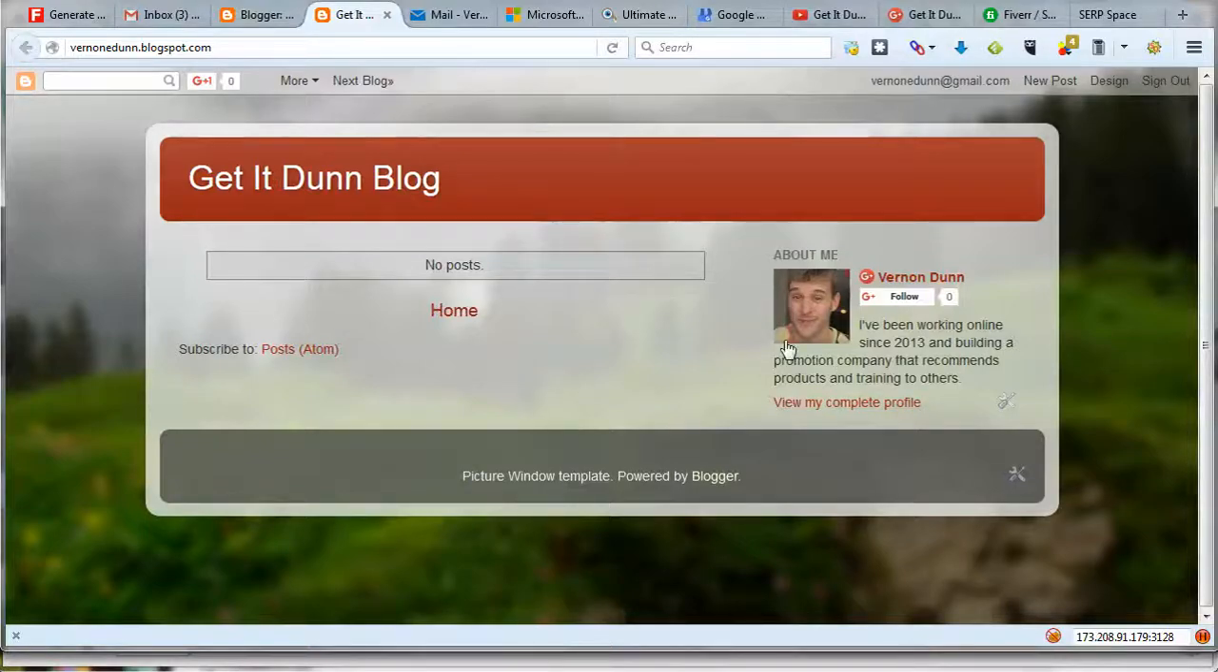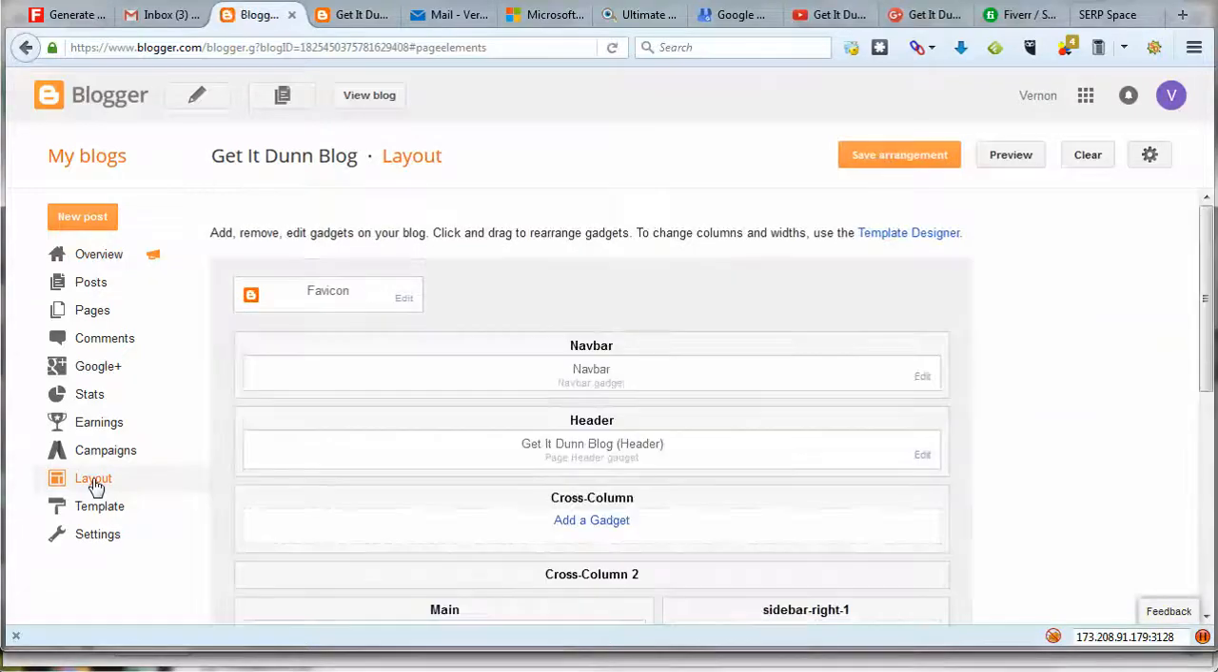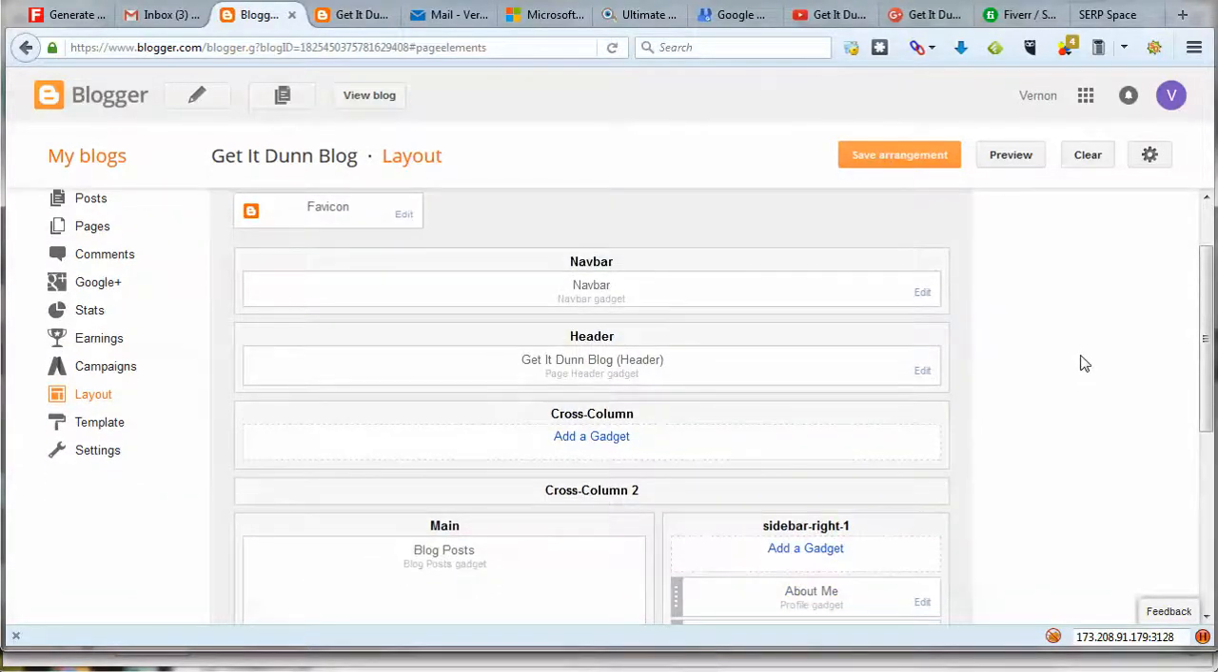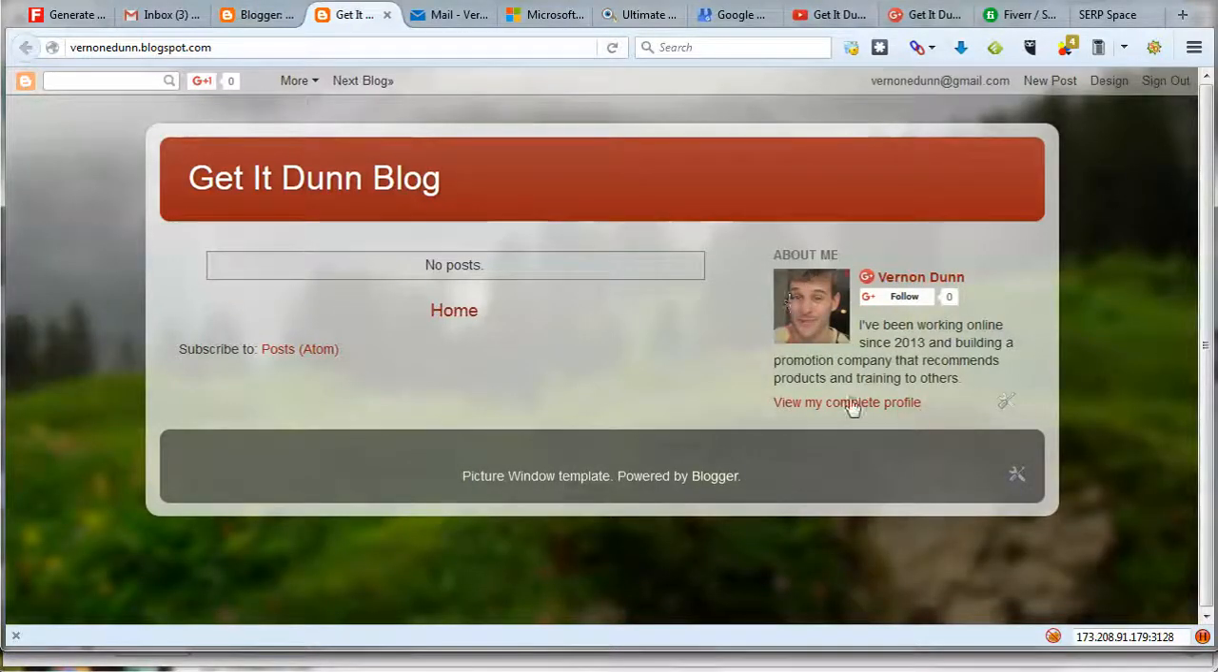So now once you've got this done, there's a few things that I recommend you set up. And we'll talk about adding additional links in a little while. We'll get back to interlinking everything. But one thing I like to do is go over to Layout. From here, you can see on the sidebar you're going to have the About Me widget, which is what we were looking at right here.